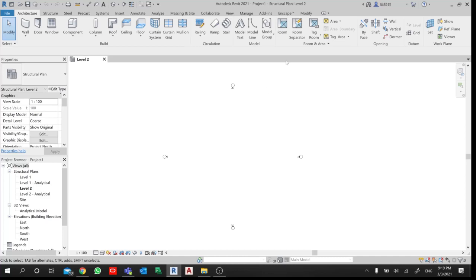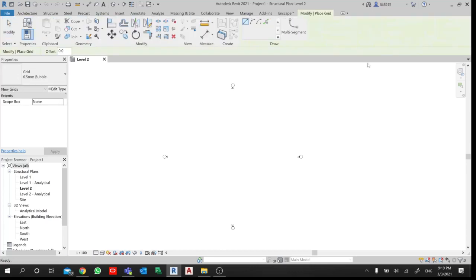To begin with that, you will go to the ribbon up there and click on Architecture. And from Architecture, you go to Grids. Once you click on Grid, the Grid tab is active. Let's say you want to begin by having one grid here. You click and you make sure that it is still at a 90 degree angle. And you click it one more time to snap it off.